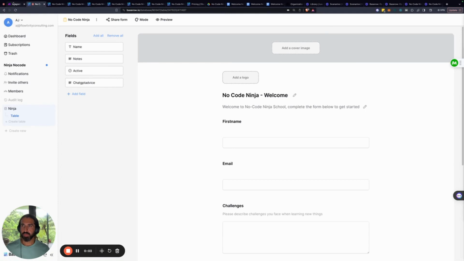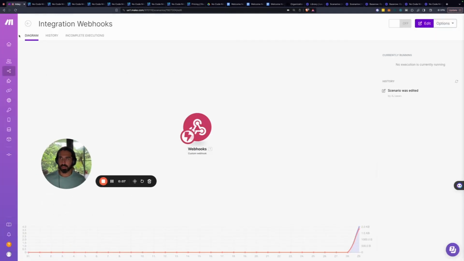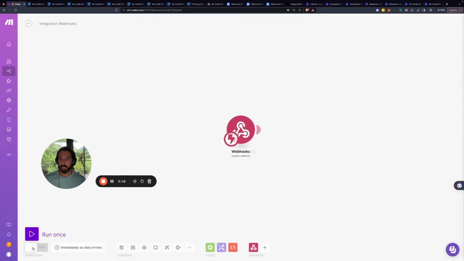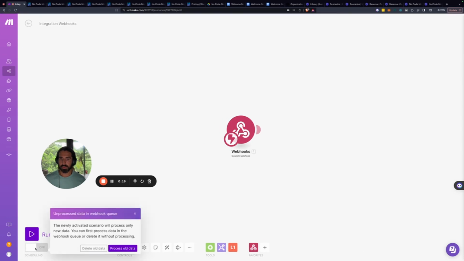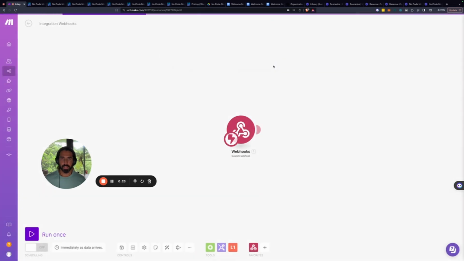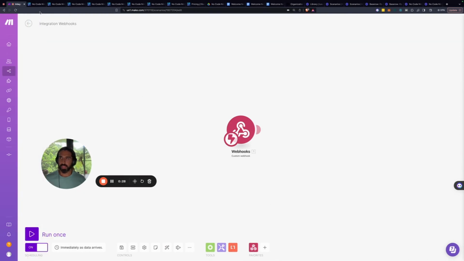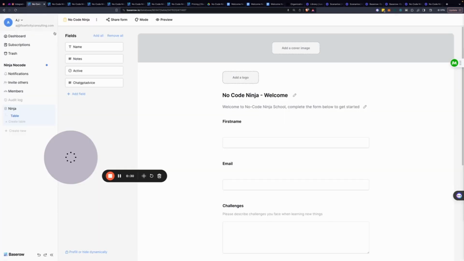What we can do is go back to Make and go back to our webhook, and let's just turn this on. And just delete this old data that I had. Okay, so let's just turn this on. The webhook is on. Let's test this form. So let's preview it.